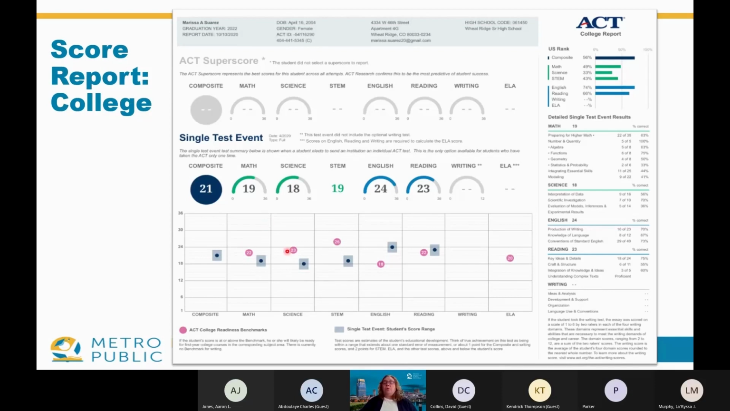And for science, it's 23. If you're a STEM student, so if you're going into engineering, medicine, or computer science, that readiness benchmark is a 26. So you need to push these math and science scores up really high. But again, this is a likelihood. It doesn't ace you out of anything. This is just a likelihood of getting a B or better.